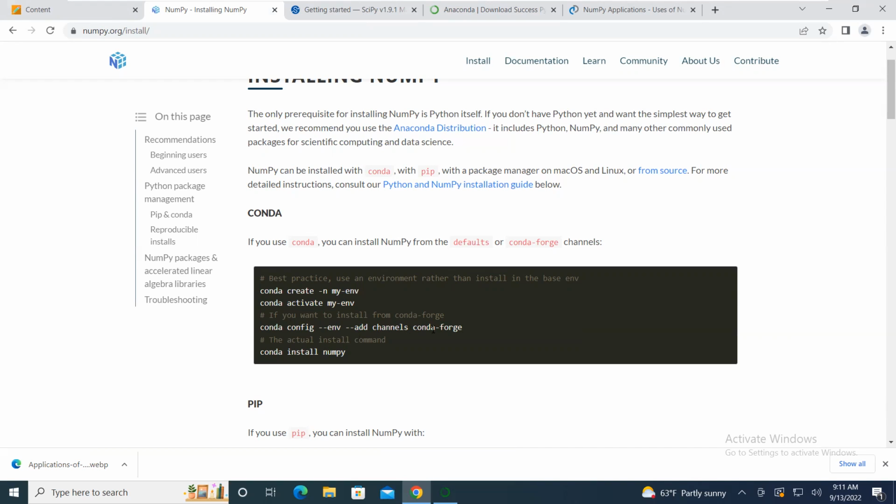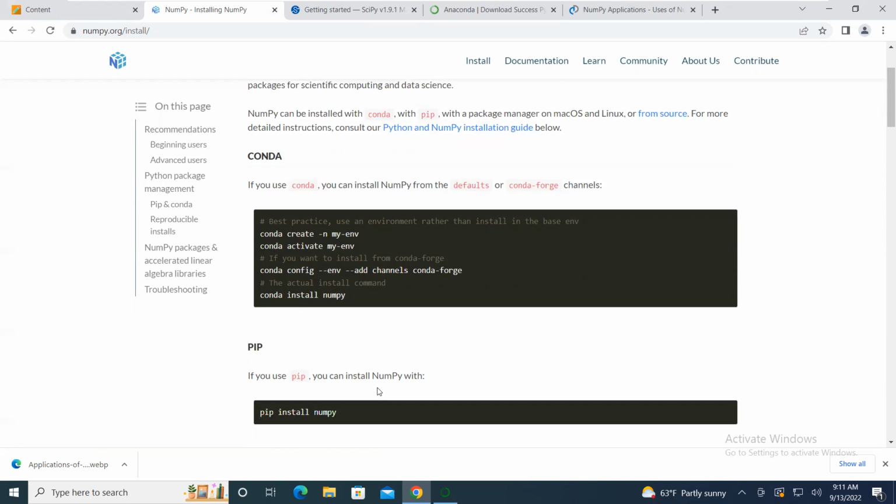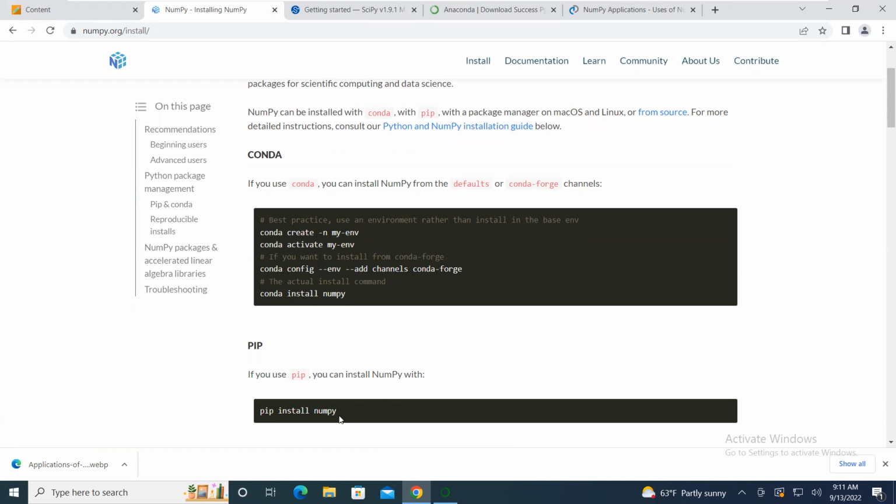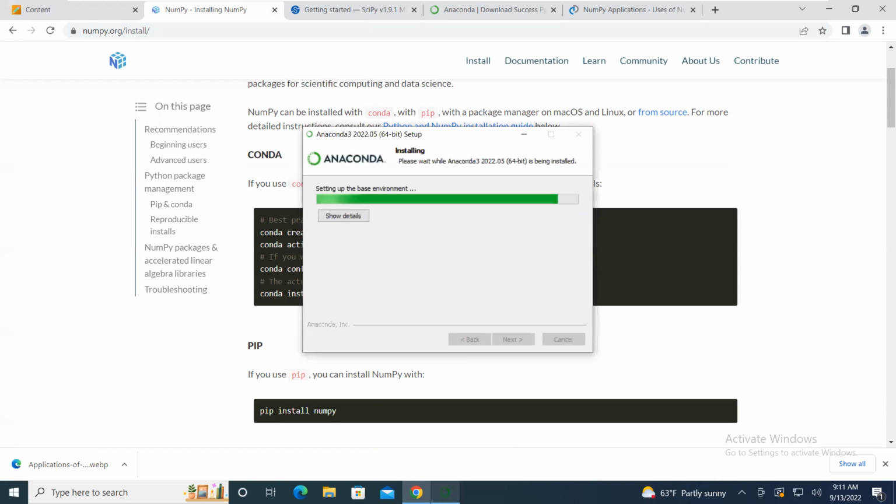And there's different channels within Conda. You can think of them like repositories, and they allow you to install different packages inside of there. Otherwise, it's just a straight pip install NumPy. Come on, base environment.